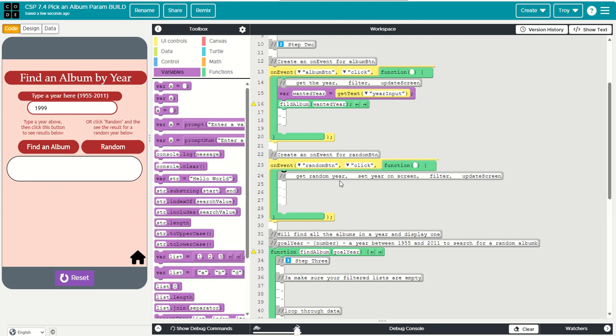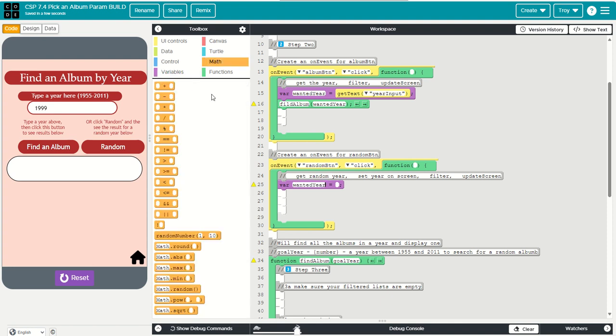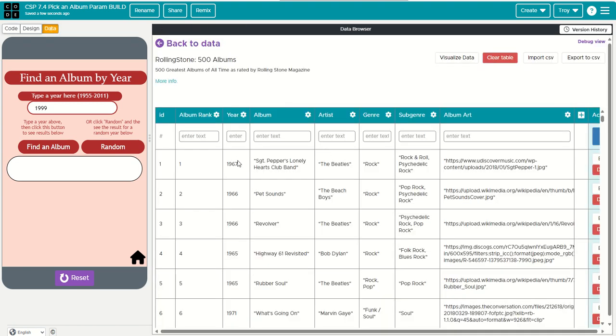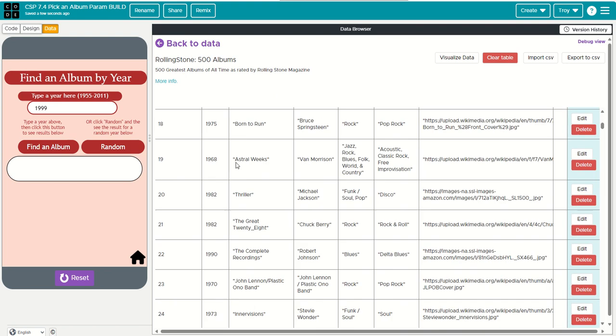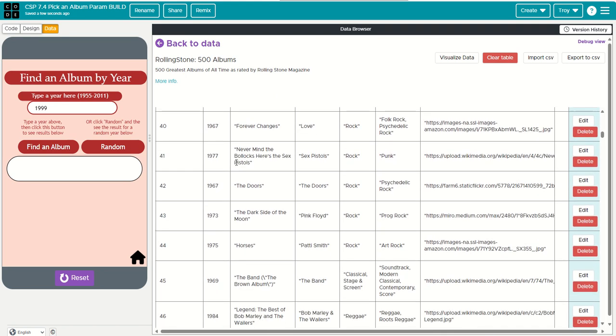So I'm seeing get random year. Looking at the data ahead of time, I'm going to call this wanted year again. I believe our data goes from 1954 up until more recent. I believe it was 2022. I'm going to take a quick second peek at the data. So I see, 1967 might be my oldest. Oh, these aren't necessarily in order.